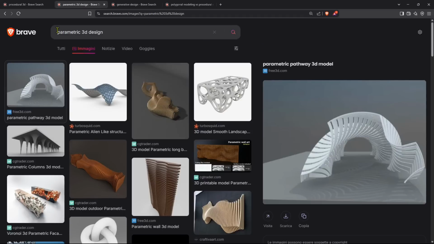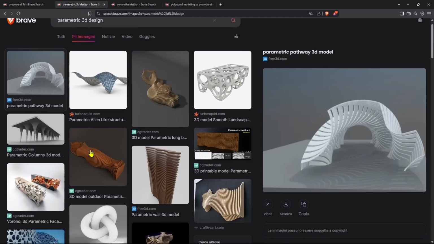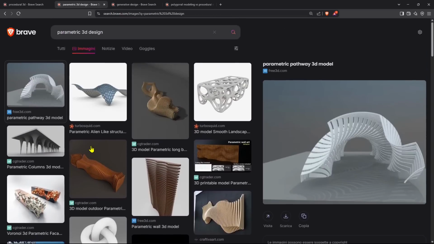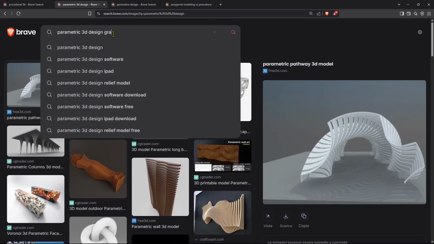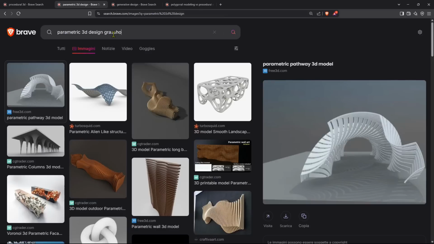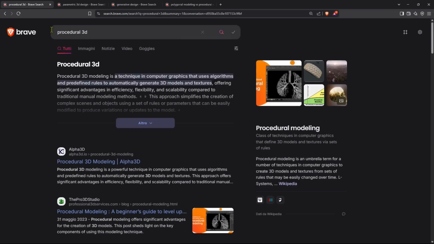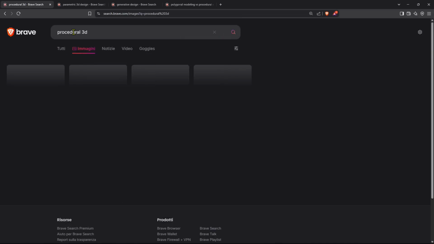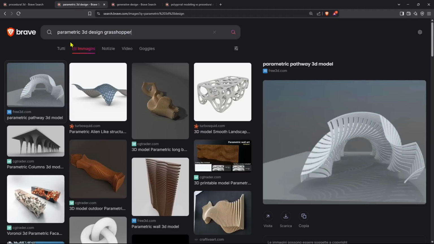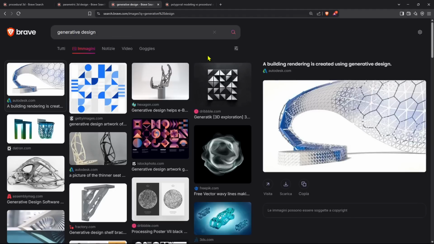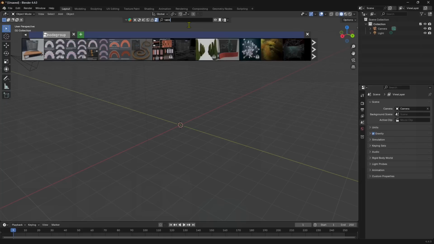So if you search for parametric 3D design, you can see some examples of how it's been used. Also, a good modeler for this is called Grasshopper, and it's available in Rhino, and it creates similar structures. So it can be used for design, architecture, etc. Can be called procedural 3D, can be called parametric, can be called generative. These are pretty similar terms. So let's get back into Blender.